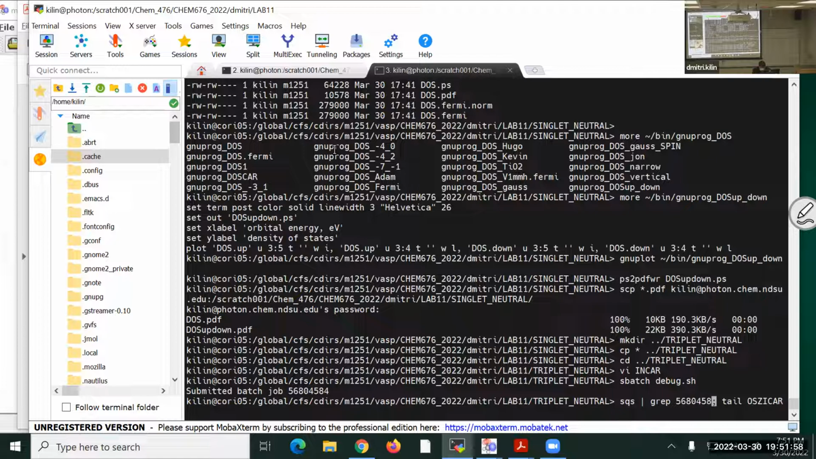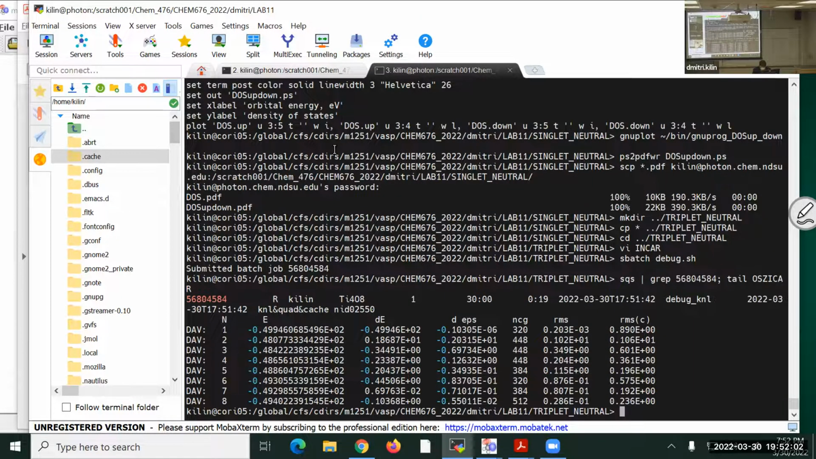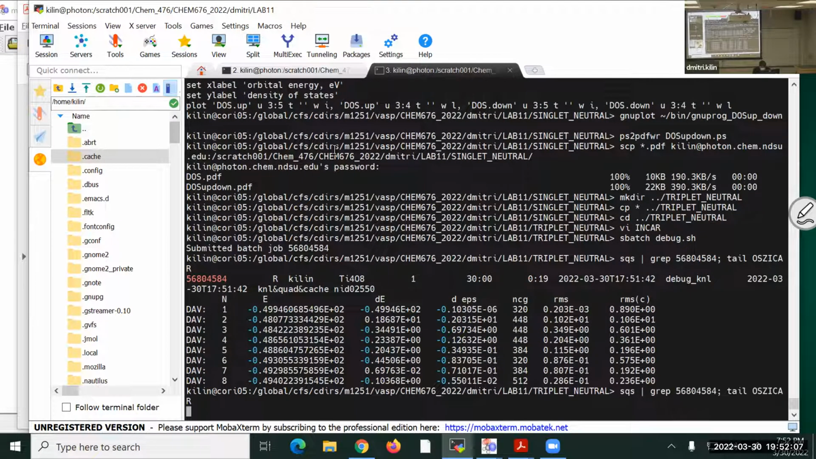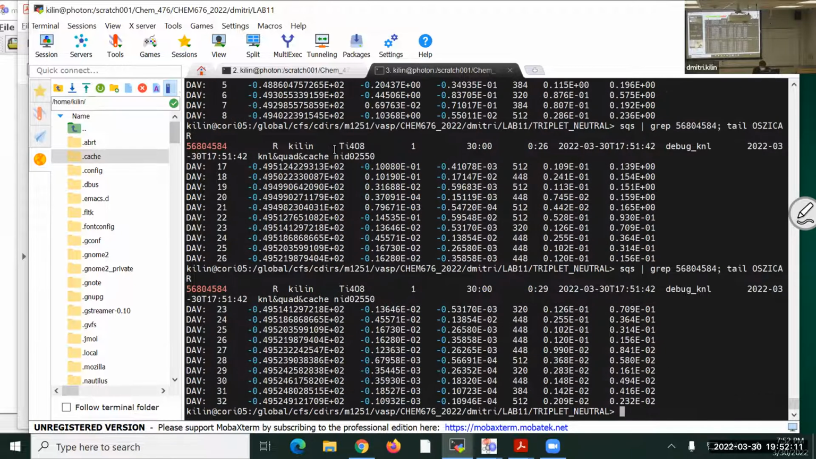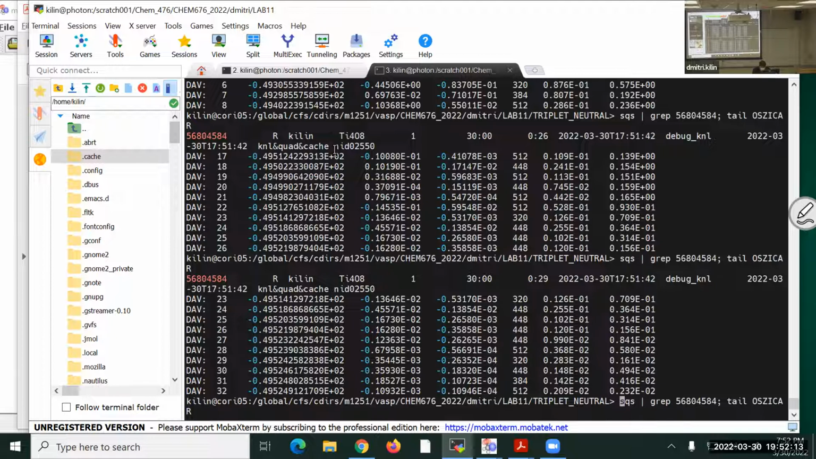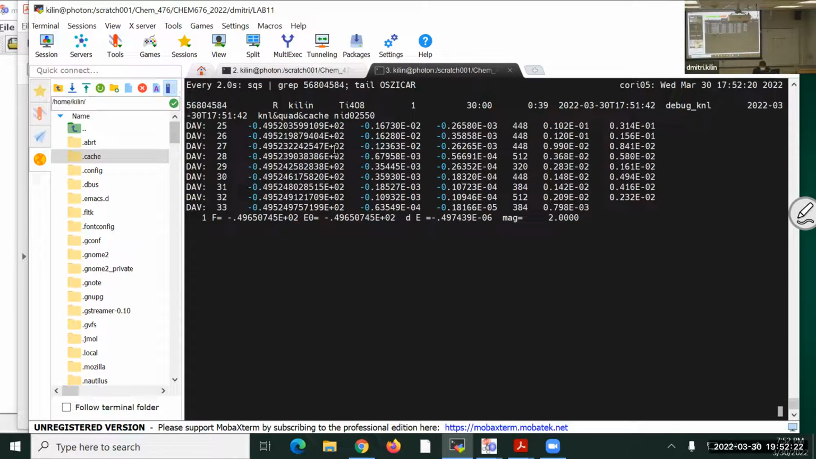So it is running and it is going to be done soon. You see that this spin polarized DFT is a little bit longer than neutral, because there are twice the number of orbitals.